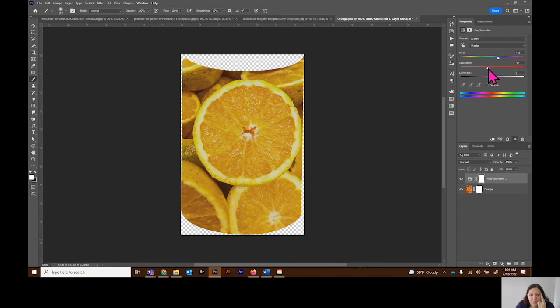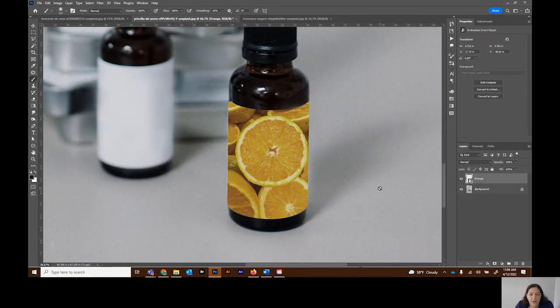I can even adjust my saturation, take the saturation out a little bit just so that it's not so bright and obnoxious, and mess with it until I get it the way I want it to look. Now, I still have my oranges, but I also can now have lemons. So again, I'm going to close this, hit yes, and now I have lemons on my bottles. So this comes in really handy because I can switch it out to as many different things as I want.